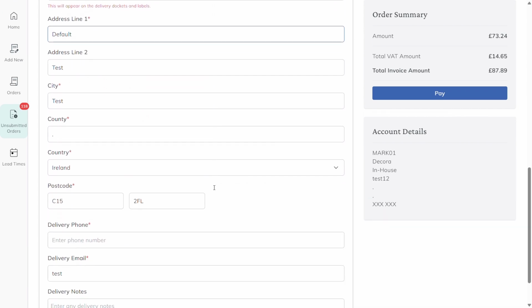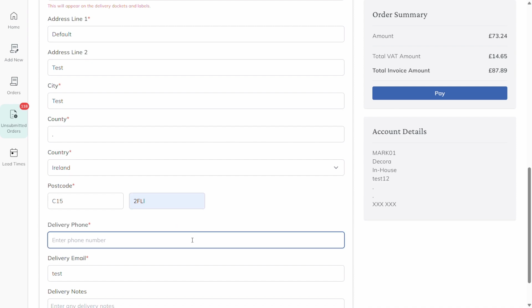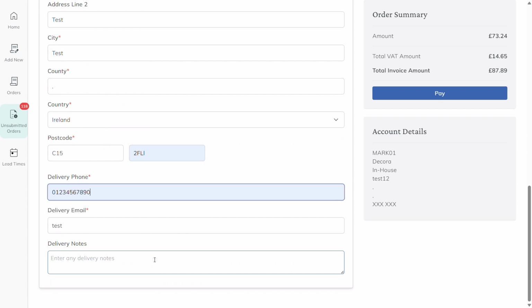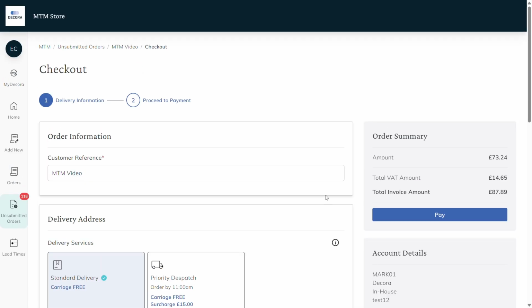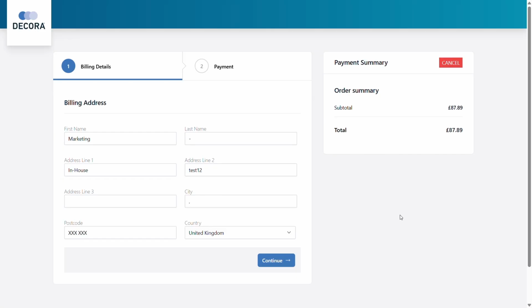As default, this will be your business address. We recommend that orders are delivered to your business address, but if desired, you can change the address to any you wish. Finally, at the bottom there is an area which you can add delivery notes. When all details on this page are completed, select Pay on the right hand side of the screen. If you're an account customer, the order has now been completed. If you're a pro forma customer, you'll be taken to a payment page to complete the transaction.